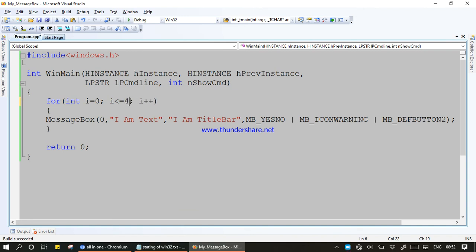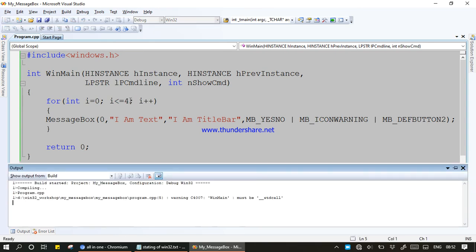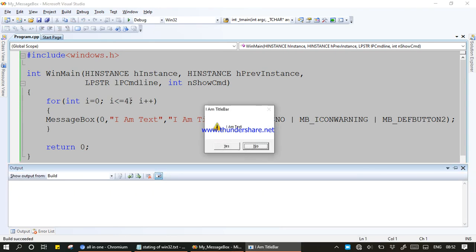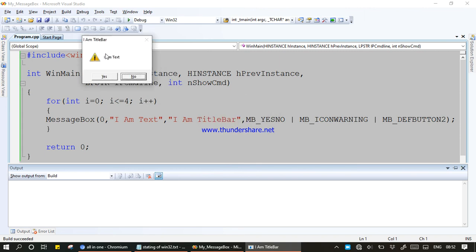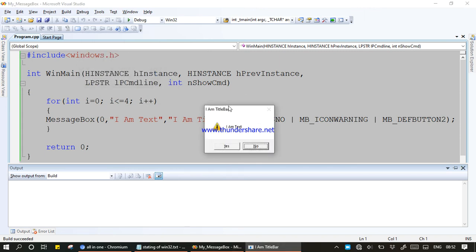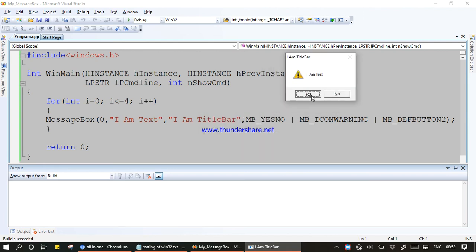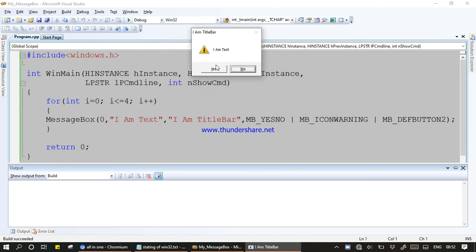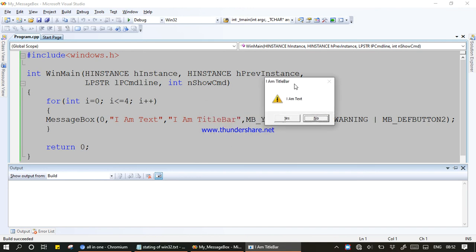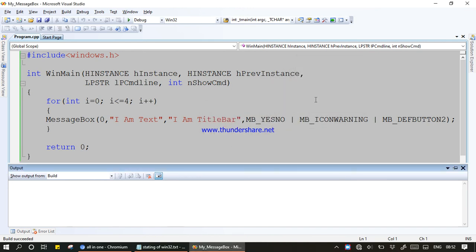With 4, compile, run. The first time, second time, third time, fourth time, and this is fifth time. Okay.